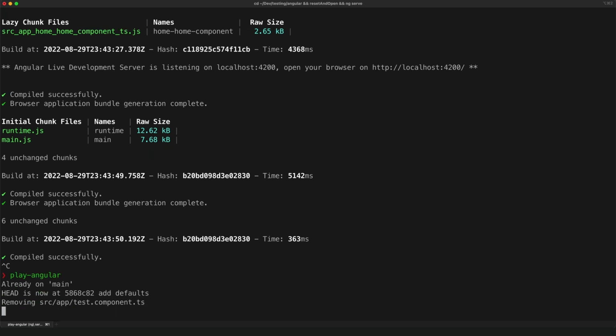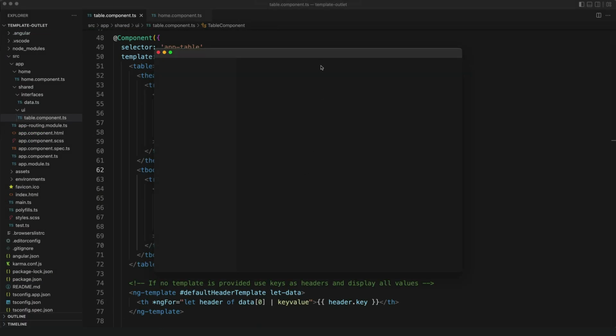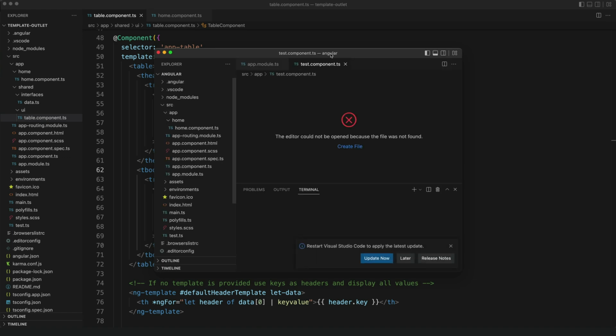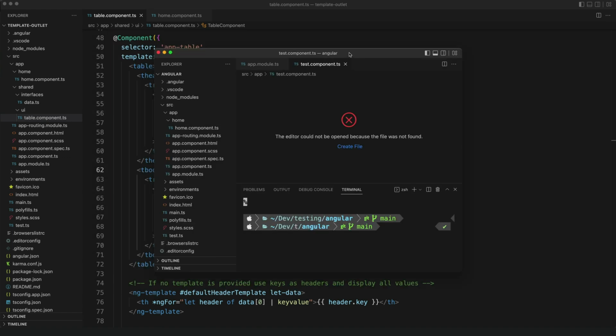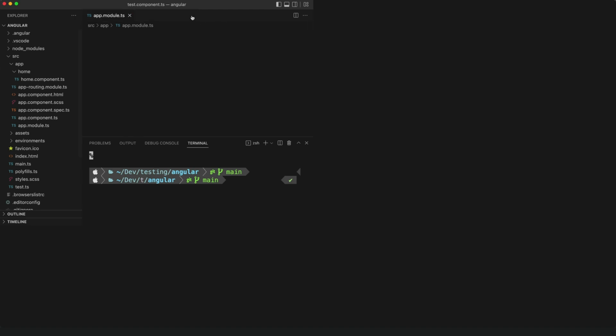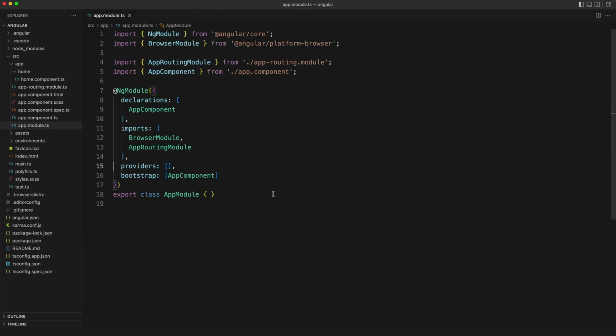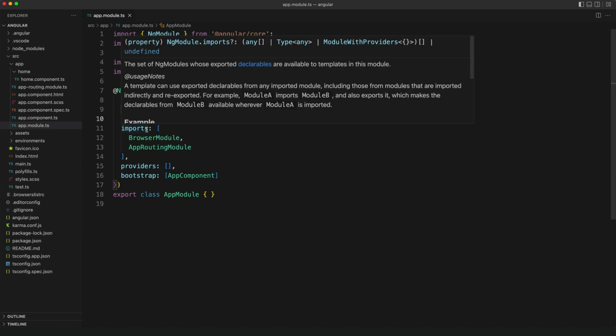And I'm going to again run that play Angular command. And when I run this, you're going to see that all the changes I just made are completely reset and wiped out. So this test.component.ts file no longer exists, so I can get rid of that. And the little comment we added to the app.module.ts file, that little test comment, is also gone as well.